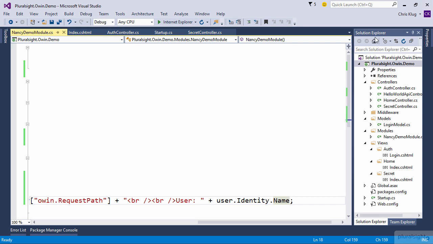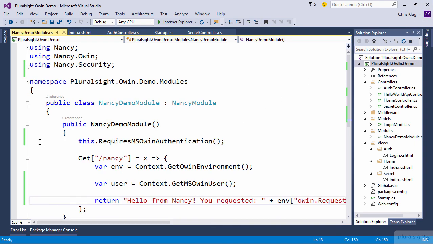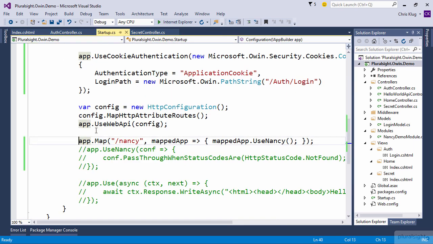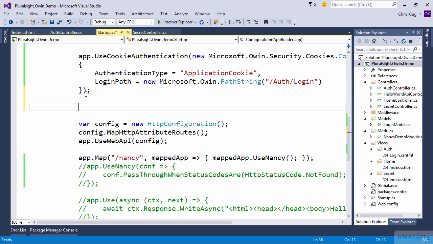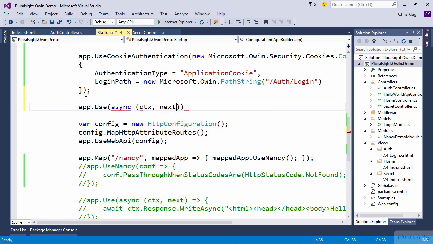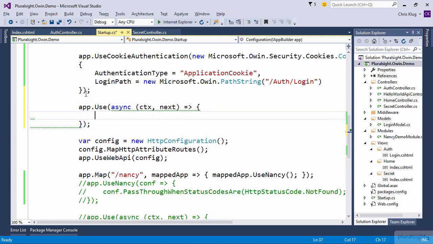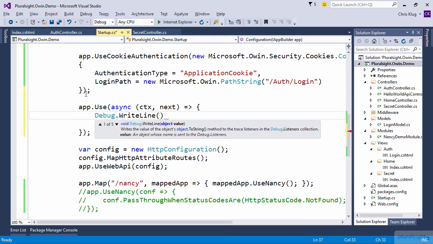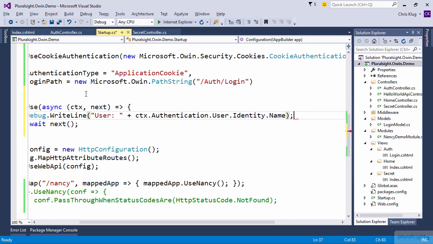So the last thing I want to have a look at is how we can integrate with the Katana-based authentication stuff inside of a middleware. So I'm just going to head back to the Startup.cs class and add another middleware into my pipeline. And since it's not going to be a reusable thing, I'm just going to add it as an async delegate. And just so I don't forget it, I'm going to start off by calling await next, because that needs to be called. And then I'm just going to do a Debug.WriteLine and output user: and add the ctx, which is the IOwinContext, .Authentication.User.Identity.Name to get hold of the user's name.